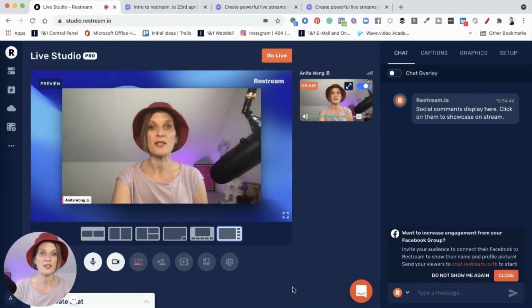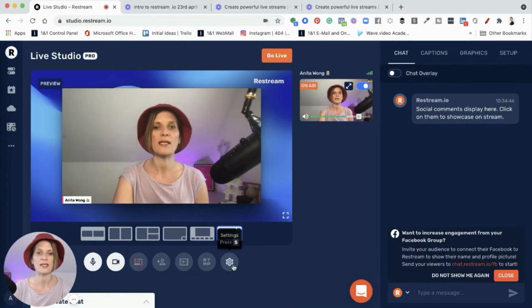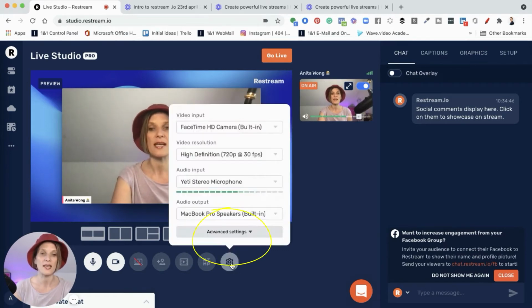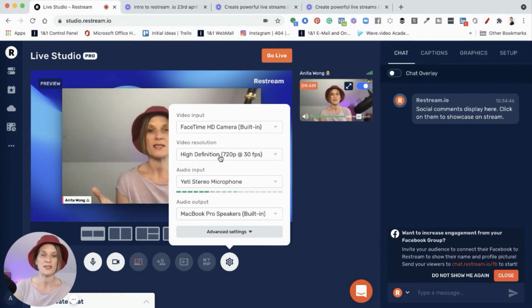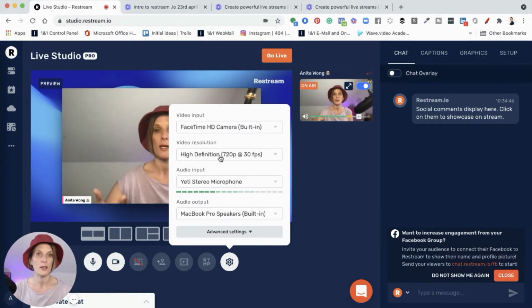Okay, so when you get into the live studio, the first thing you want to do is to go to the settings. So this is going to help you to set up your camera and your microphone. This is super, super important. As you can see here, I'm using my computer's FaceTime camera inside the studio because I'm using my HD Pro Logitech for the actual recording of this video. I'm also on high definition, which means that I'm 30 frames per second. It means that everything that I'm going to be doing on the live is going to be nice and clear and crisp. My audio is set to my Yeti microphone.